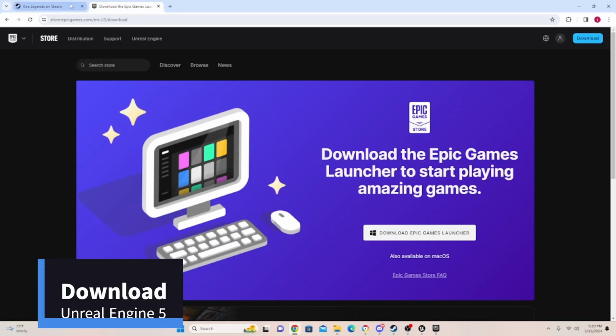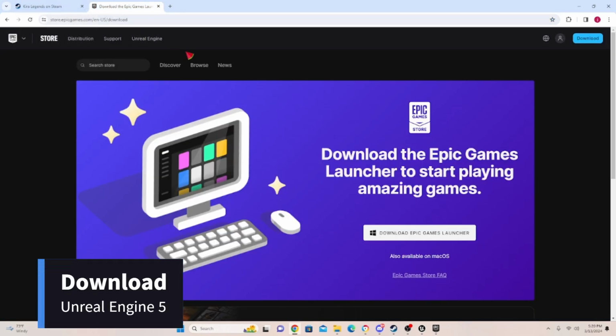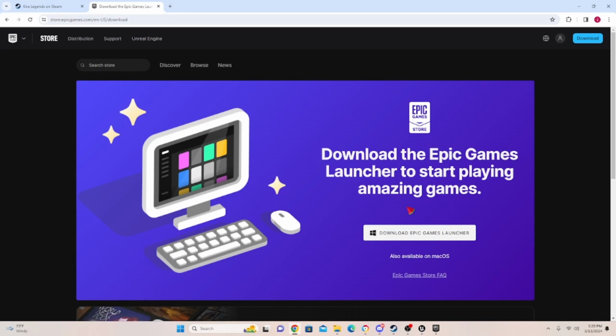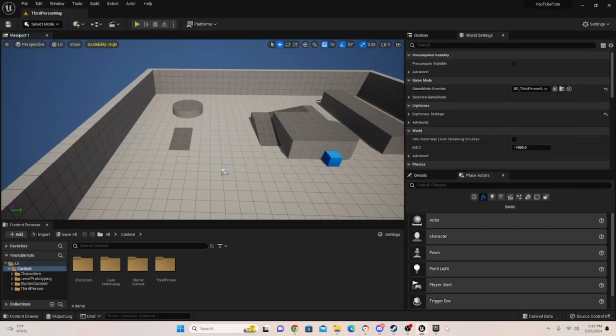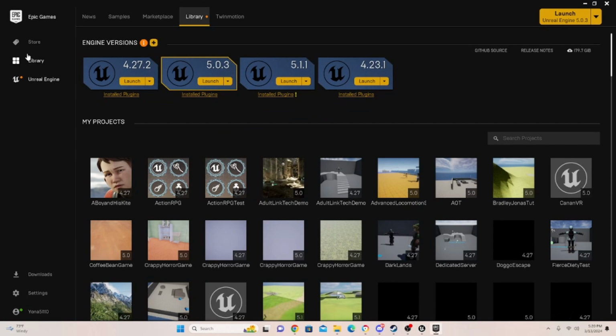So the first thing you want to do is download the Epic Games Launcher, because Unreal Engine is associated with Epic Games. And then once you get the Epic Games Launcher, all you want to do is open it up, click on the Unreal Engine tab, it should be there, and then click on Library, Engine Versions, click Plus, add your version. I'm using 5.0.3, and then just click Launch once it's done downloading.